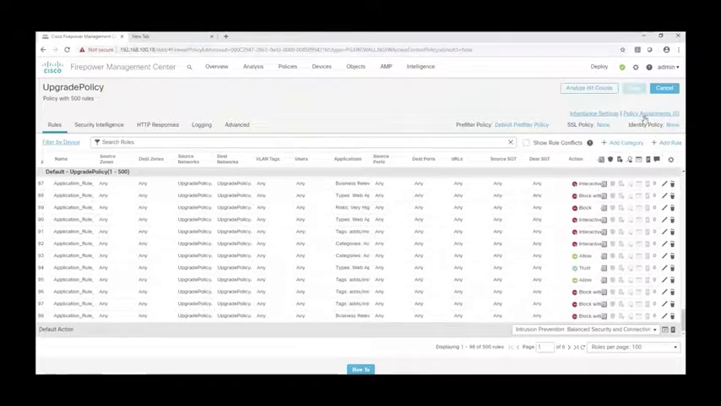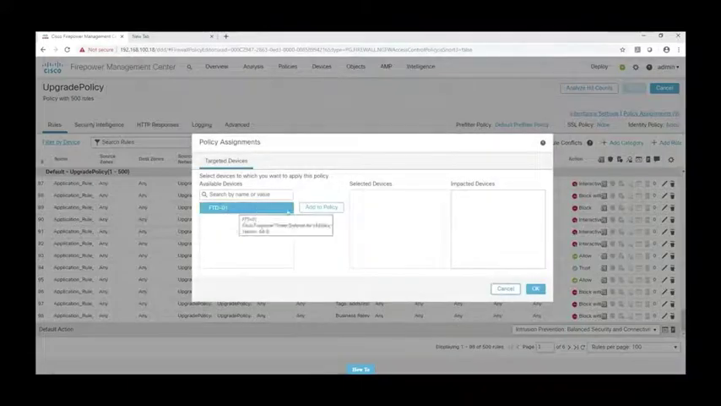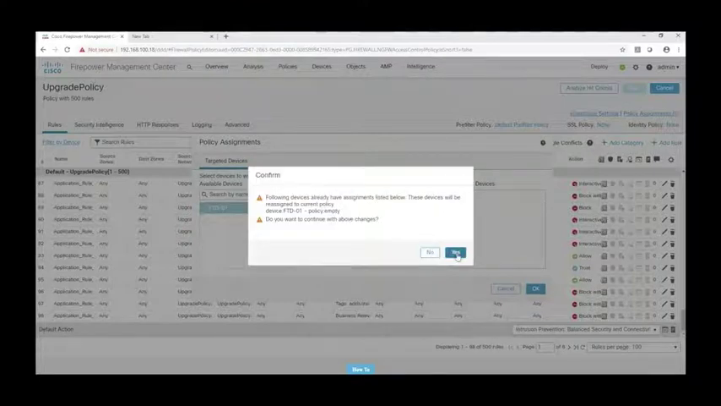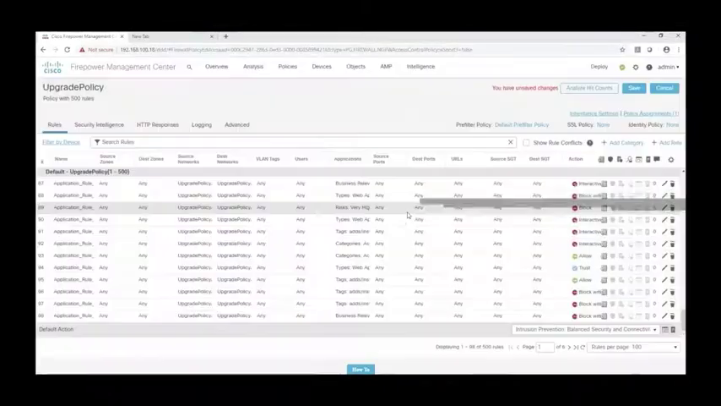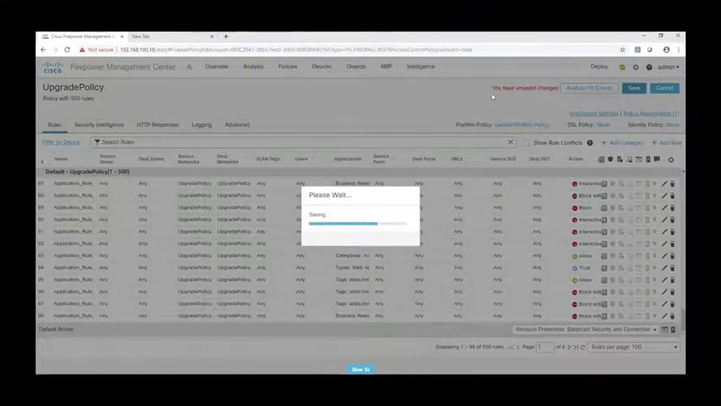But what I want to do now is change the policy assignment. So I want to assign this access control policy to the FTD device that we have in this demo environment. So I'm going to choose that FTD, hit OK, and it will warn me that that device already has a policy applied to it. So you can see there it's got the empty policy applied to it. Do I want to continue with the change? So I'll say yes. So we're now assigning the upgrade policy to the FTD device that we have in this environment.